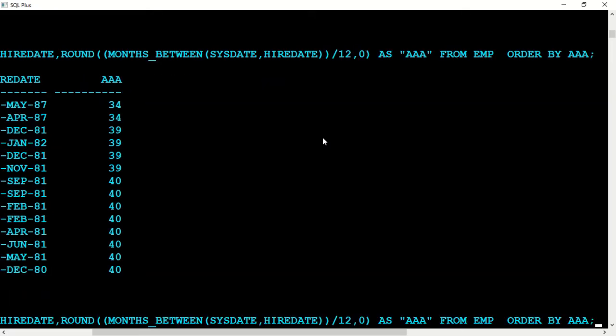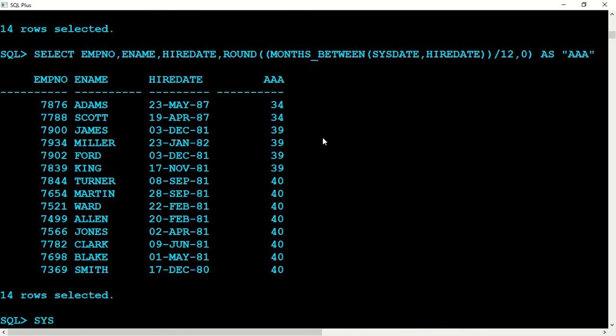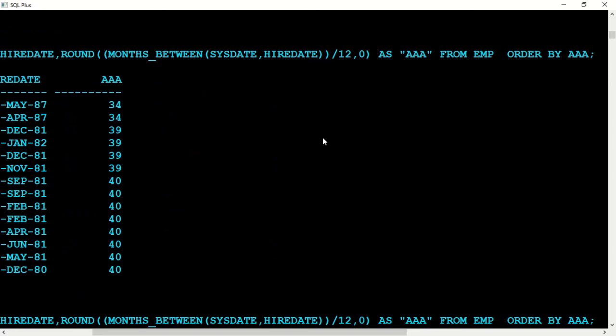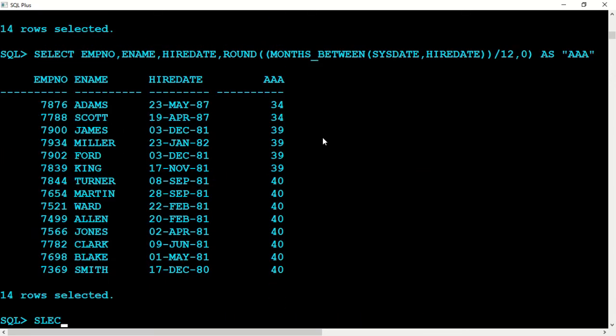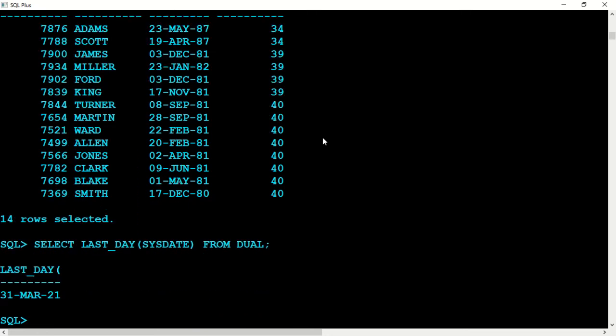Okay. Now let's see what is the last day. Select last underscore day, say sys date. Sys date means current date. Okay, current date, sys date. So from dual, semicolon, press enter. So the last day is 31st and today is the last day, right? Today is 31st anyway. Say if I say hire date, so when you say hire date, we are using the EMP table, so it should be EMP. Enter.